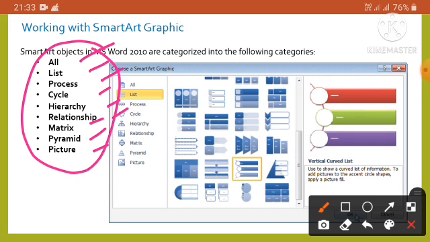Hierarchy refers to a type of SmartArt object that is used to show structured information such as organization charts and horizontal leveled hierarchy in a document. Relationship refers to a type of SmartArt object that is used to show connection between two interrelated objects in a document. Matrix refers to a type of SmartArt object that is used to show how various parts of one large object fit with each other.